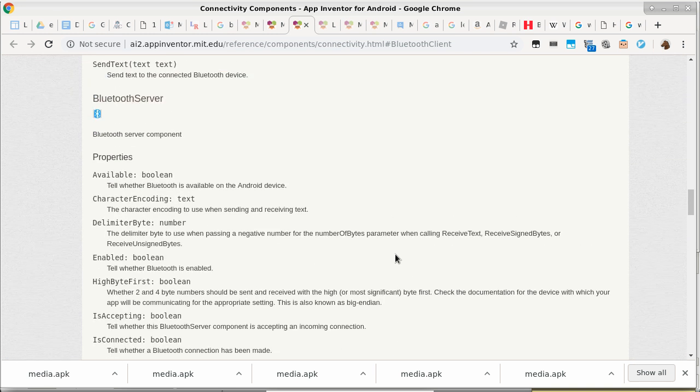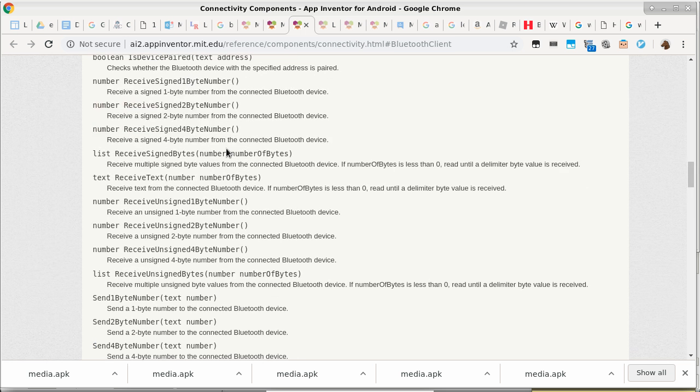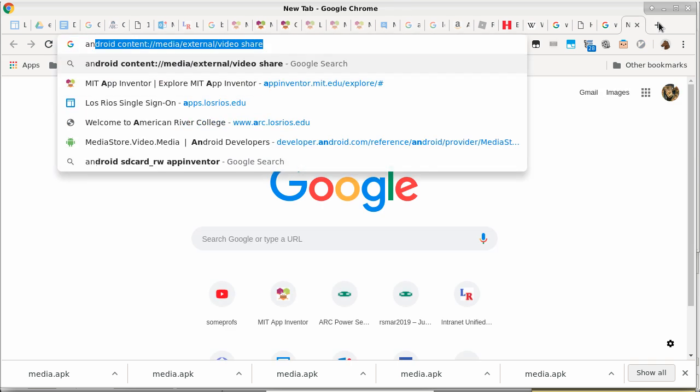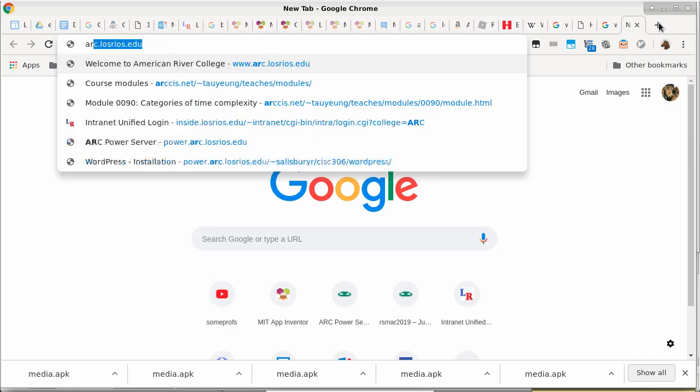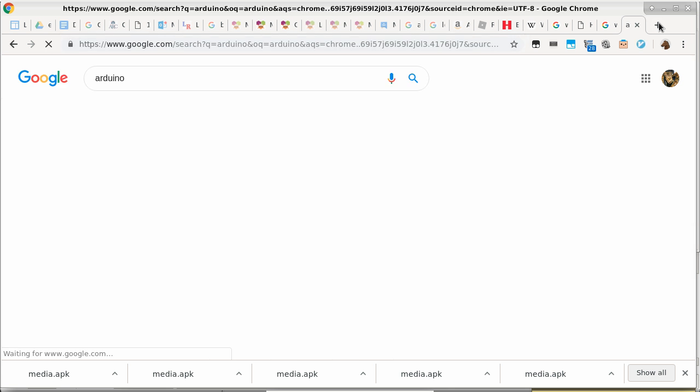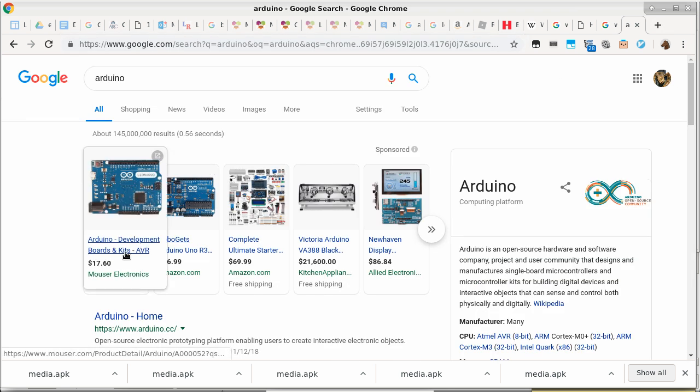Yeah, so this is really cool because you can have Bluetooth communication within your App Inventor app. So that means if you hook it up to an Arduino board, so Arduino boards are pretty inexpensive.